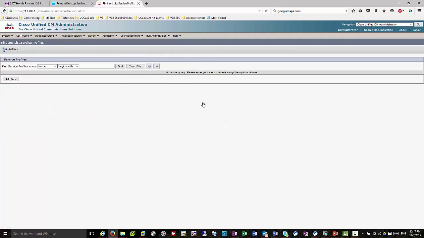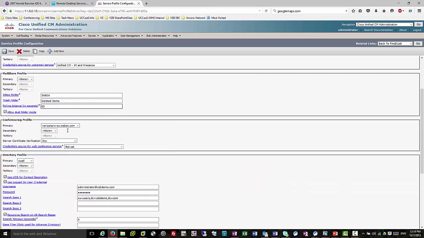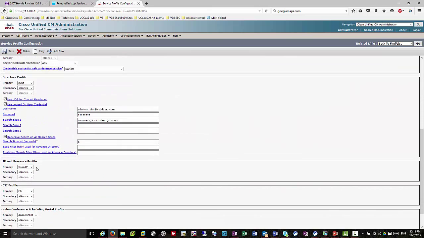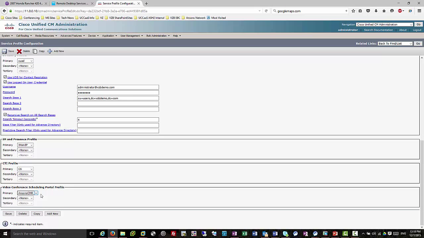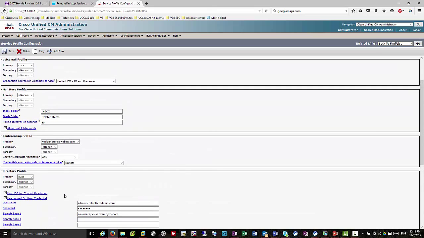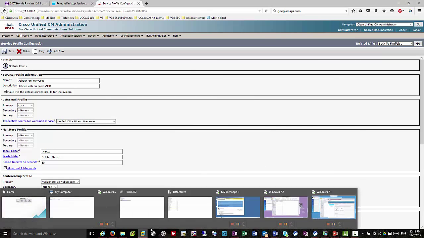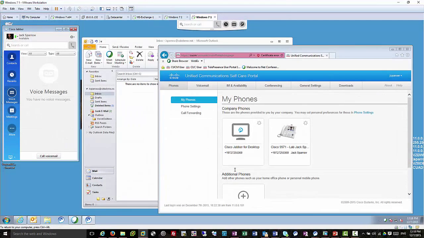to a service profile. Got that in the service profile. You can see down here, where's my conferencing? There it is right there. And then of course I've attached this to some users. And let's look at one of those users.